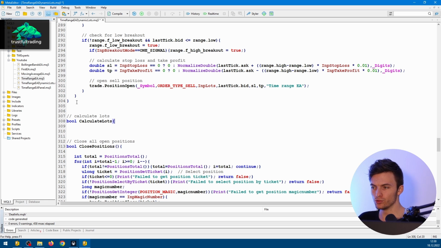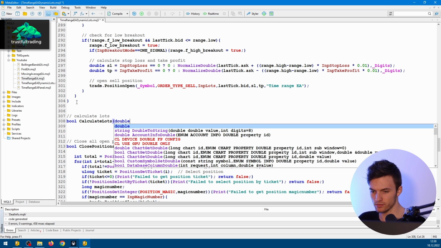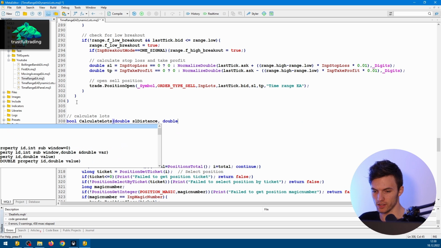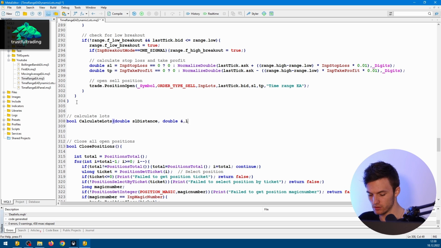And we will have 2 inputs. So the first one is a double. It's the stop loss distance. And the second one will be passed as a reference. So we get the value back basically. It's also a double, and it's our calculated lots here.